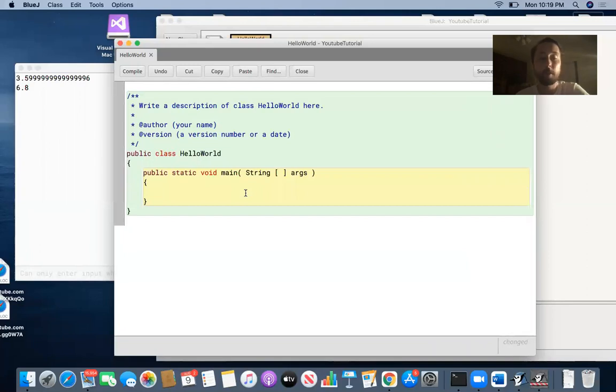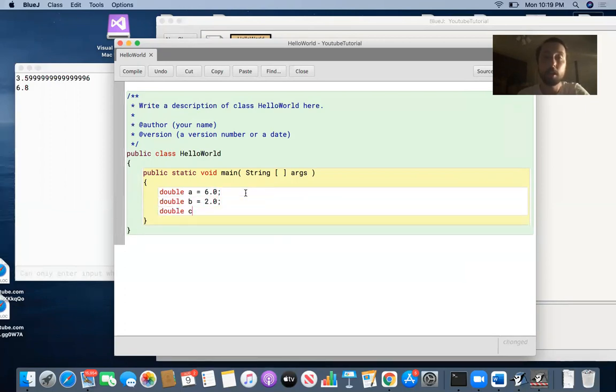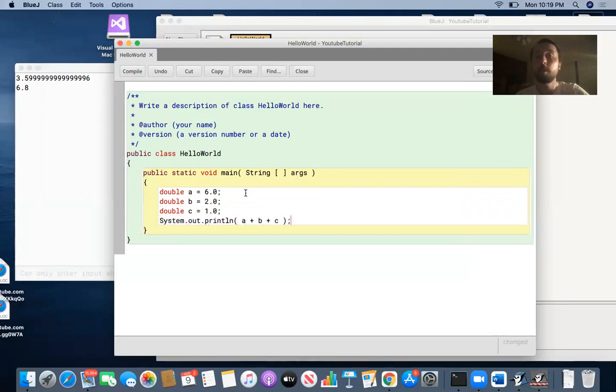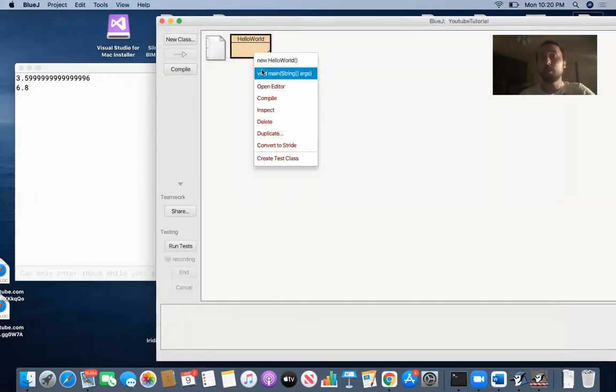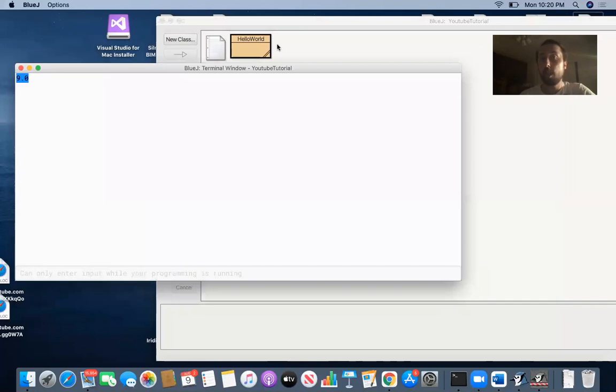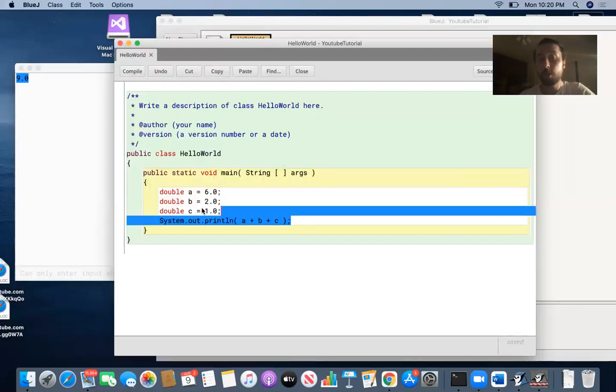And you could have different double variables. So you could say double A equals 6.0, double B equals 2.0, and double C equals 1.0, right? And so what if you said System.out.println of A plus B plus C? You would think to yourself, well, 6.0 plus 2.0 plus 1.0 is 9.0, which is sort of an integer, right? There's really no remainder. But you're still going to get 9.0 because what we said in the previous video is that Java prefers floating point numbers over integers, okay?